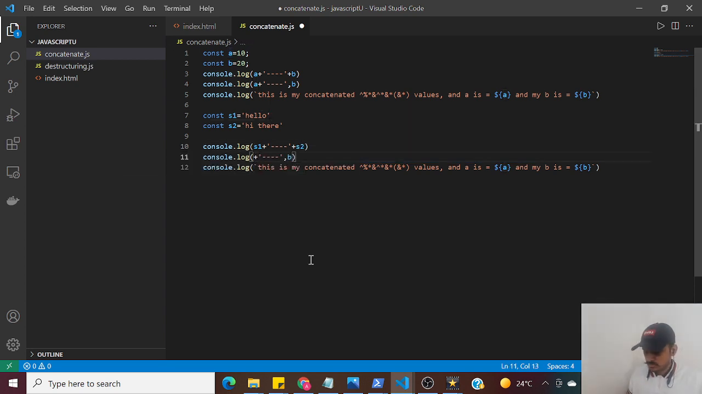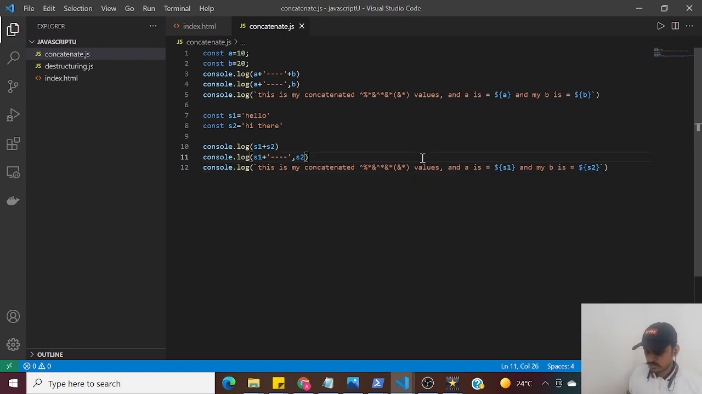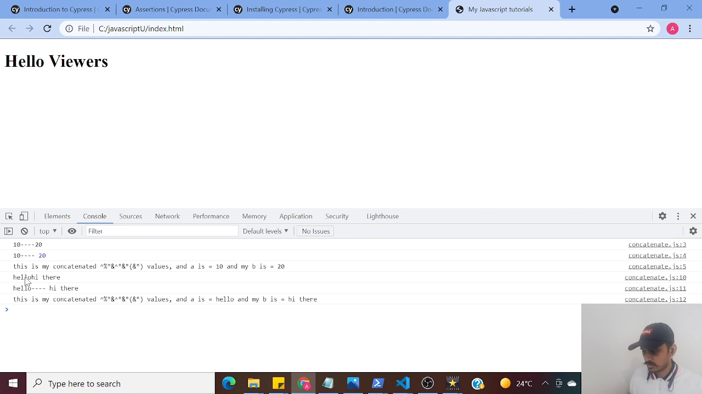This one is pretty similar and self-explanatory. Let me use a concatenation operator. When we used this with numerics, it ended up adding the values, but now it won't happen because these are strings. Let me change this one as well to s1 and s2. I think you might already know this. If you refresh it, you get hello, hi there.